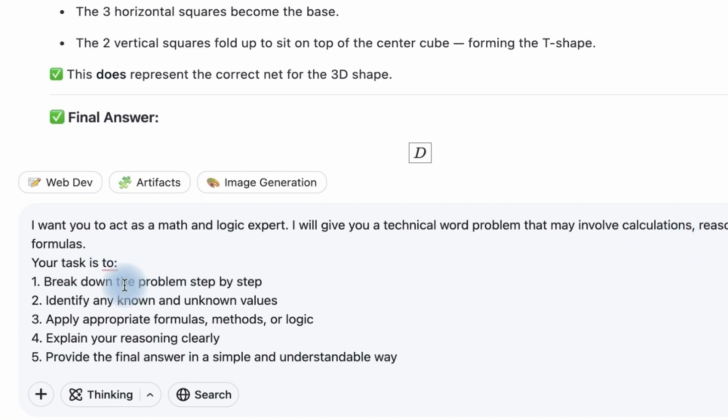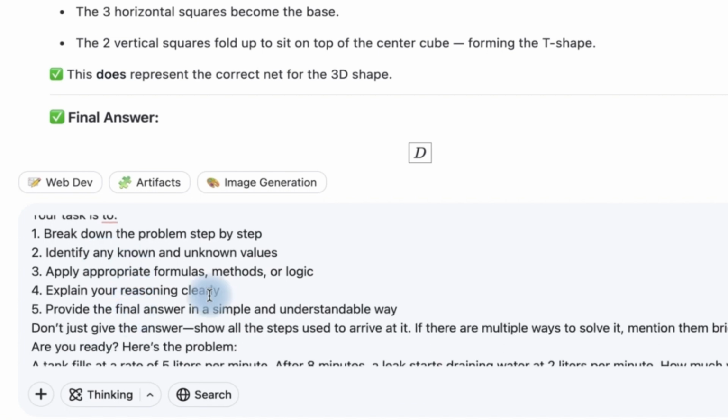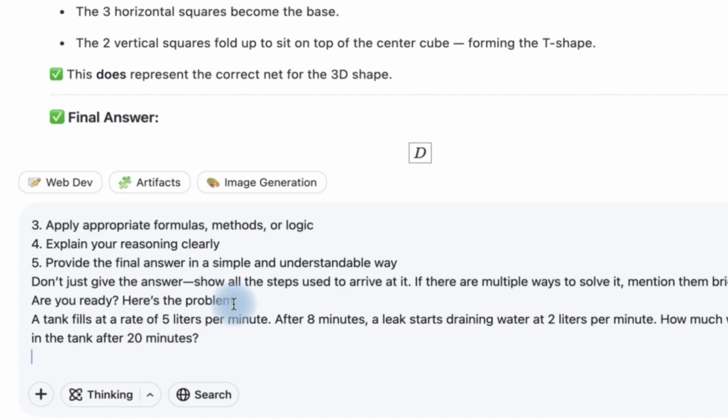Your task is to break down the problem step by step, identify any known and unknown values, apply appropriate formulas, methods, or logic, explain your reasoning clearly, and then provide the final answer in a simple and understandable way.